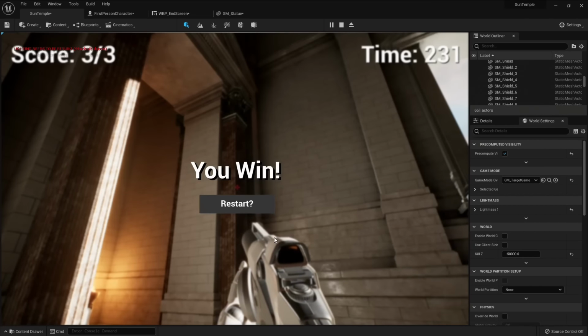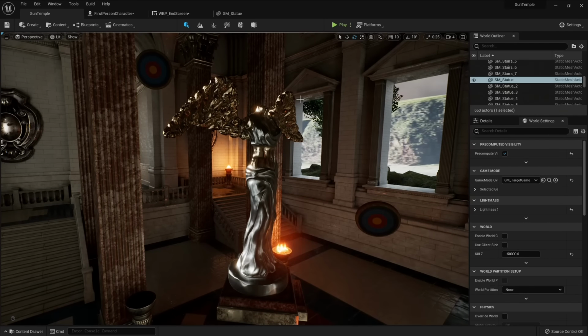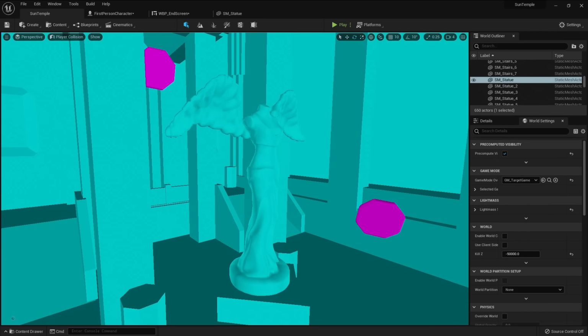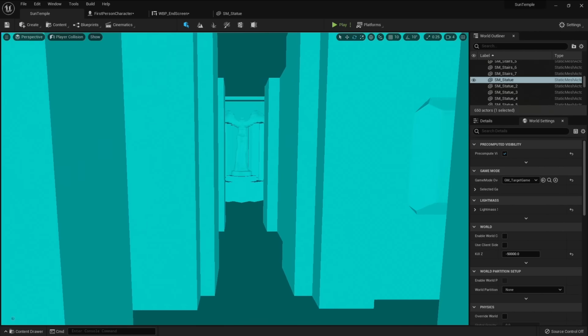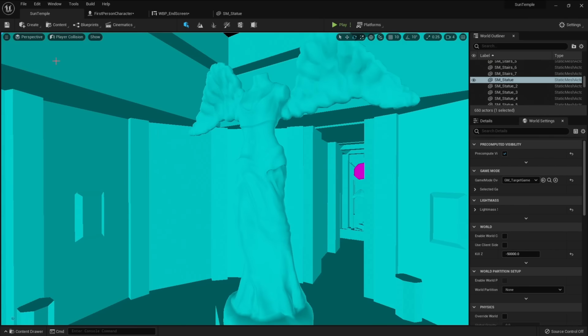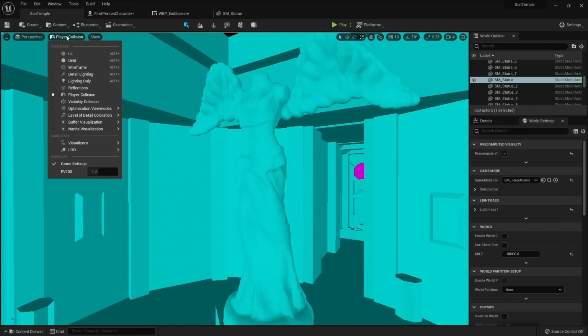Okay, looks like I won because one of my balls must have ricocheted and hit the target that was right behind me, so that's pretty funny. It's important to know that we can view our level's collision by coming up to lit, scrolling down to player collision, and selecting it just like that. So if you ever think that a static mesh is blocking your projectiles, you want to go ahead and double check that your collision is set up all right by going into the player collision mode.